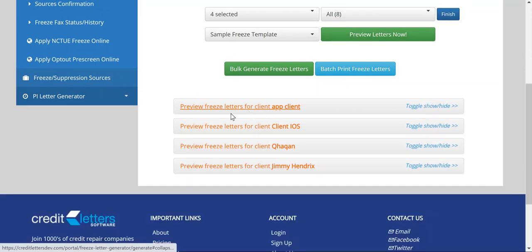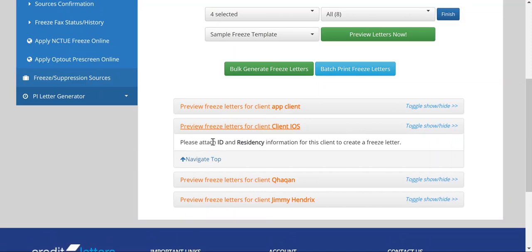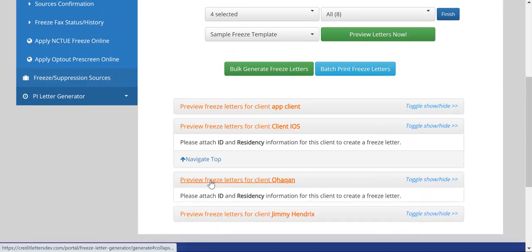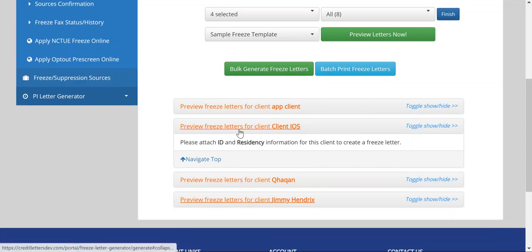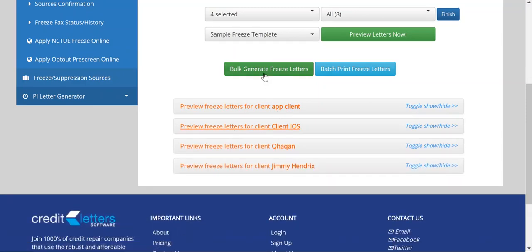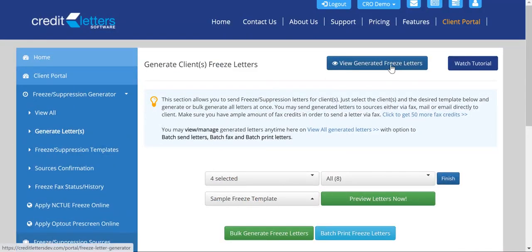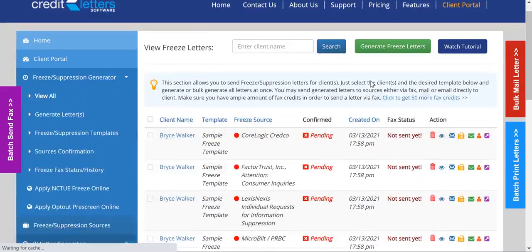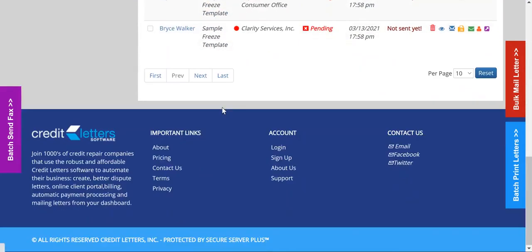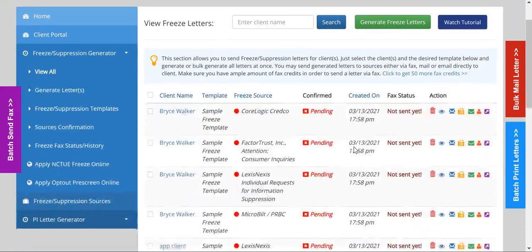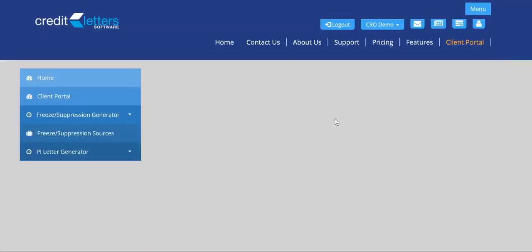You can toggle, and as you notice here, there's another client. You can toggle that client, and it'll tell you that there is no ID and residency information for that client. So you know you need to make sure you upload that for all your clients to do these freeze modules. It probably shows for these 2 because they're not done either. I just wanted you to see how that works, and it allows you to bulk generate these letters. Once you finish doing that, you can go back and view those freeze letters here, as we saw when we first started. You'll see all the freeze letters, every one you generated, and you have the opportunity to manage the process.